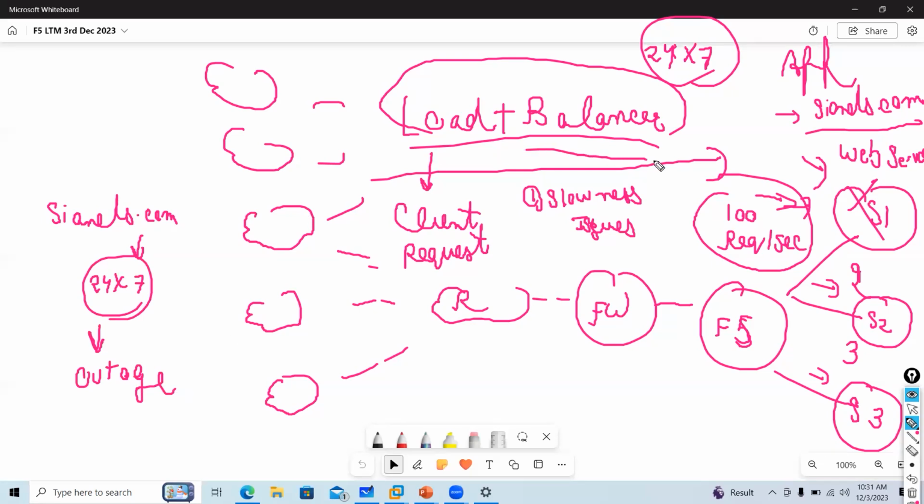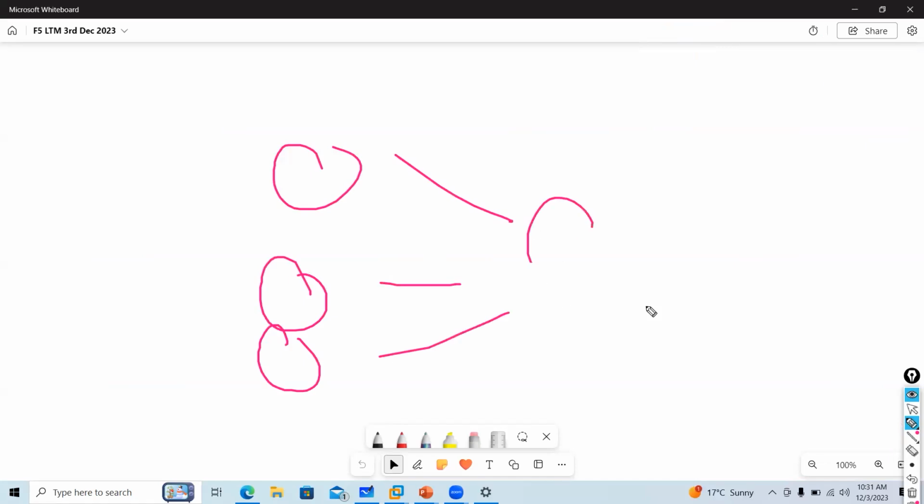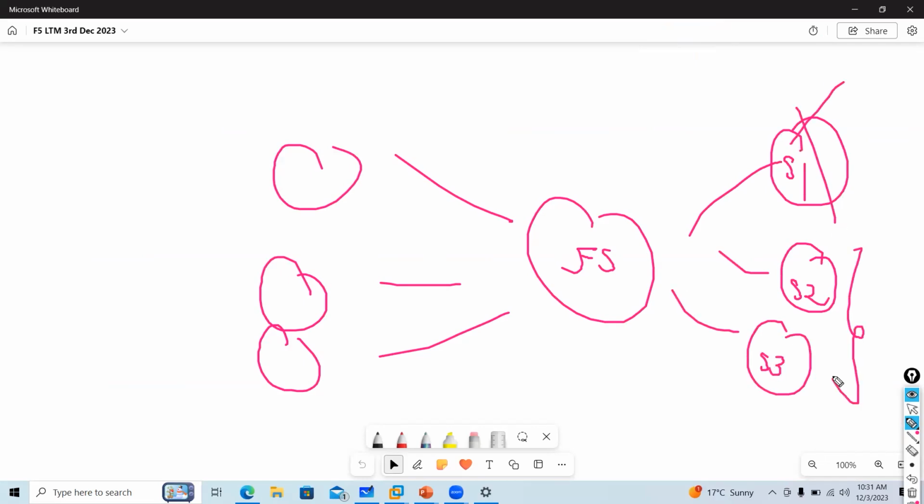Load means client request. Balancer means I will distribute the load of these clients. F5's role is to make sure that client requests get load balanced across multiple servers. So that is how traffic flows. I have client, F5, multiple servers. Why do I need it? First, if this server goes down, other servers can handle the request. So F5 always makes sure that traffic distribution of load happens in such a way that equal distribution happens.